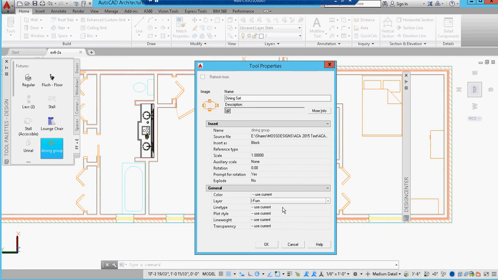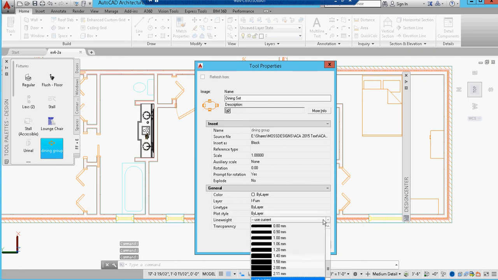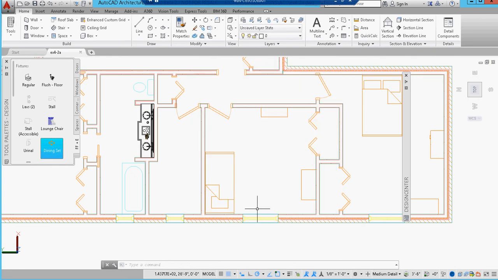And then I'm going to set the color to by layer and the line type to by layer and the plot style to by layer and the line weight to by layer. So by doing that, I've got the layer controlling everything. And I'm going to say OK. I already have the lounge chair on there, so I'm not going to add it again. Then I'm going to come back to the Design Center.